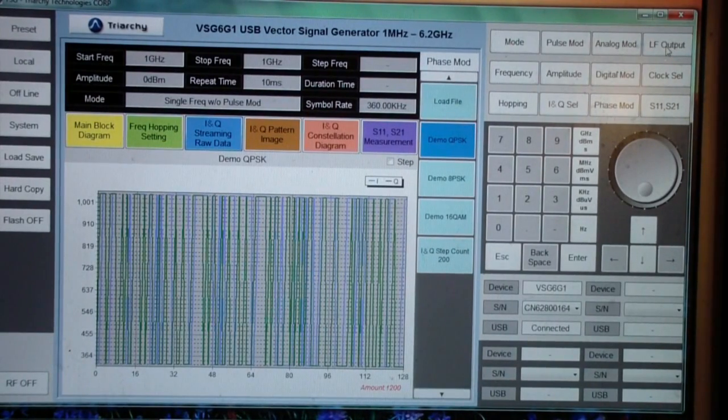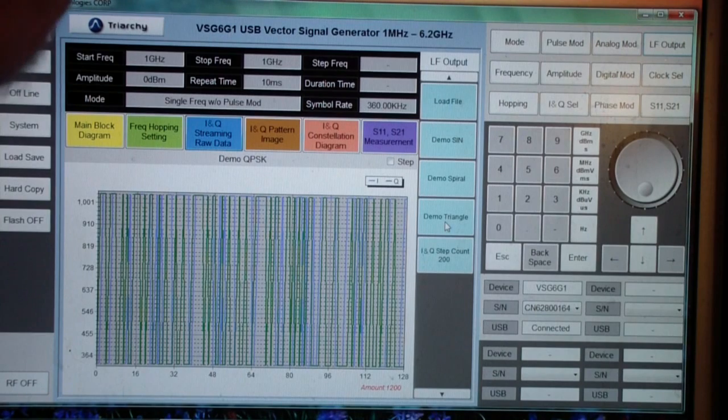You can also adjust the low frequency output. Now, the low frequency output is basically the arbitrary function generator. So once again, you can load a file, or you can use a demo sine wave, a demo spiral wave, or a demo triangle wave. The nice thing about this is that the low frequency signal is also available, so you can use it both as a modulating signal internally as well as an external signal for an arbitrary waveform generator. Now, it can only do sines and triangles and a spiral. The spiral is useful in some certain applications that we may talk about at some point.